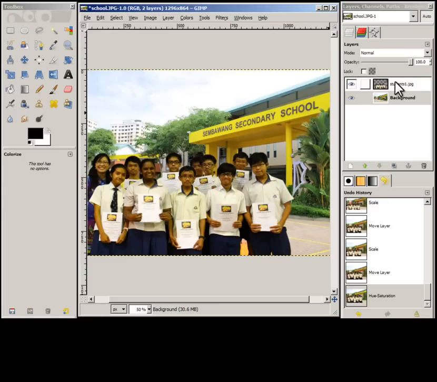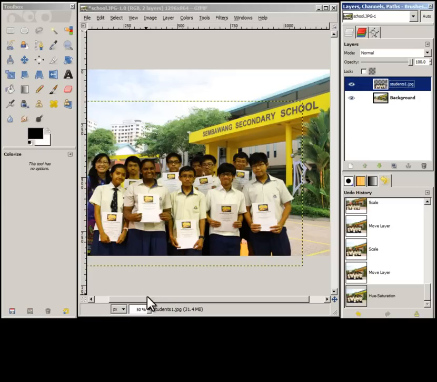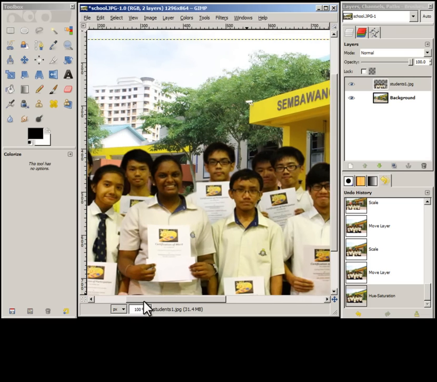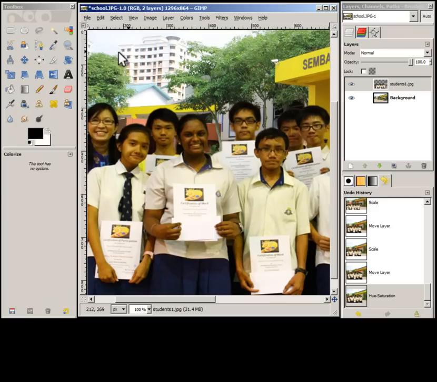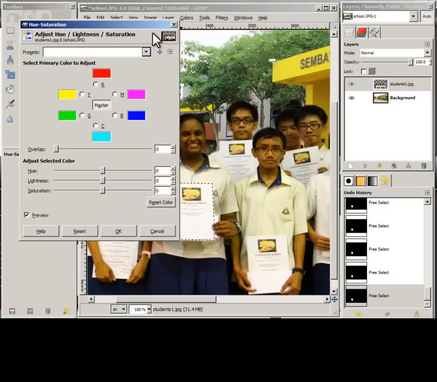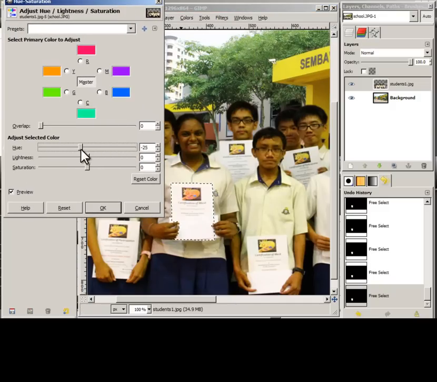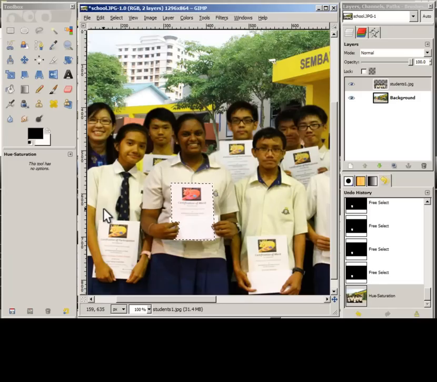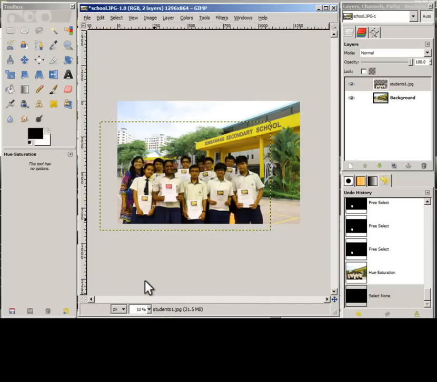So we click the student layer to edit the paper. Zoom into the paper. And then we will use the Free Select tool to select the paper. Go to Color, Hue Saturation. Then we change the color to red. Click OK. Press Ctrl+Shift+A to remove the selection. And then zoom out by 33%.